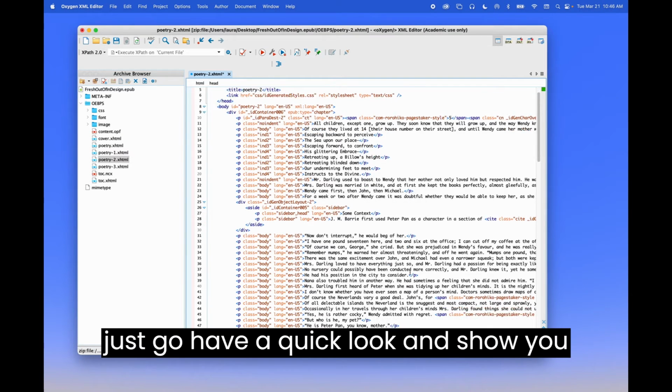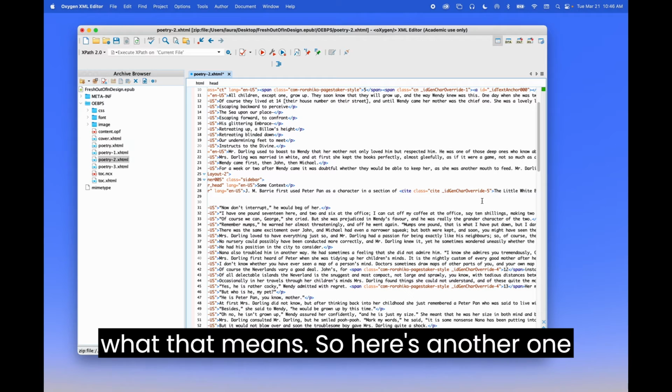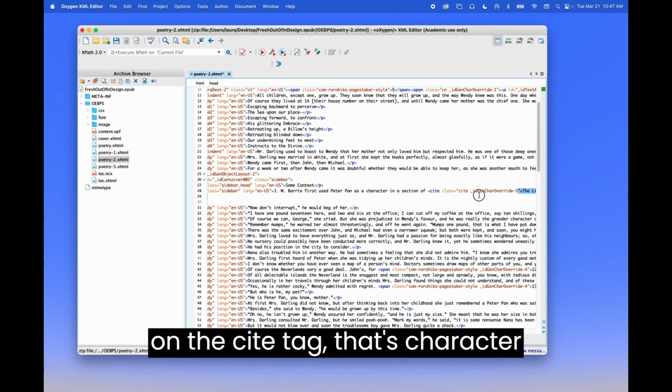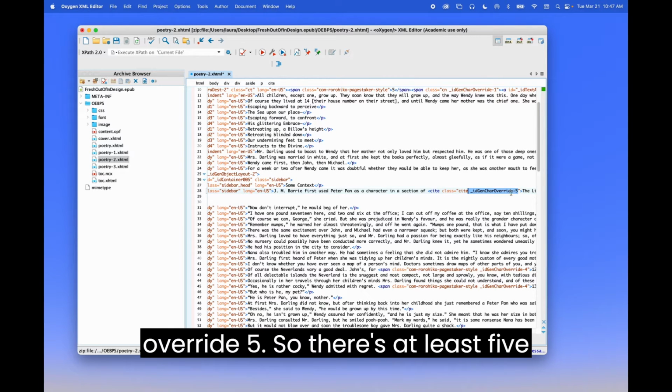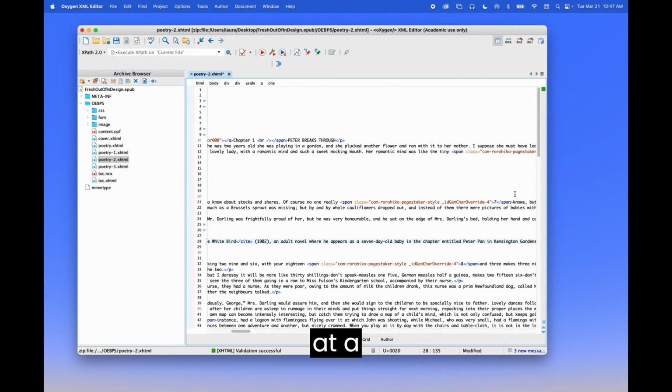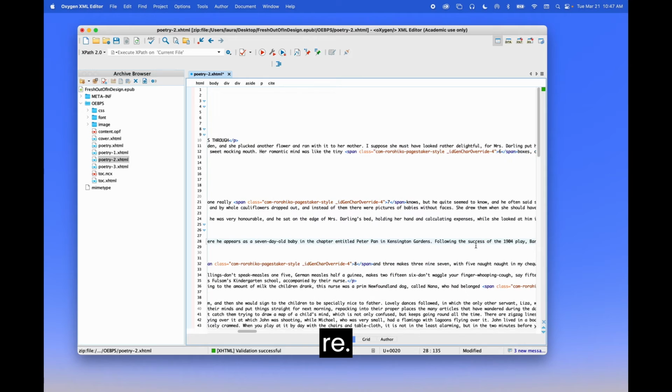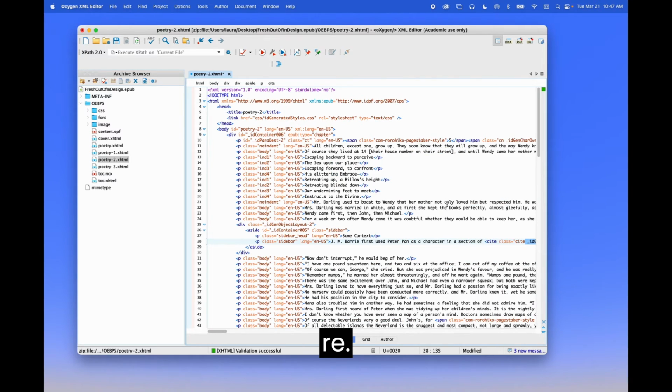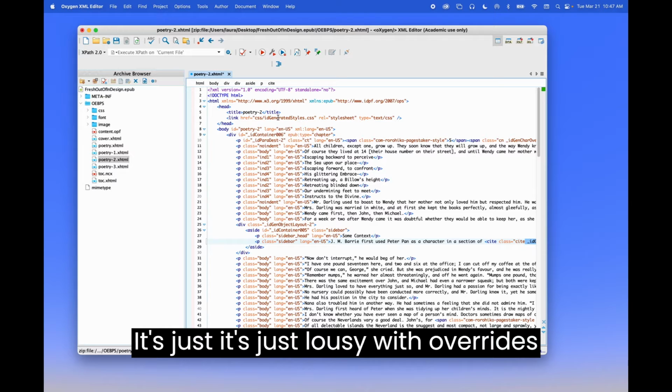Actually, let me just go have a quick look and show you what that means. So here's another one on the site tag that's character override 5. So there's at least 5 in this document. There's a whole bunch. There's 4. It's just lousy with overrides.